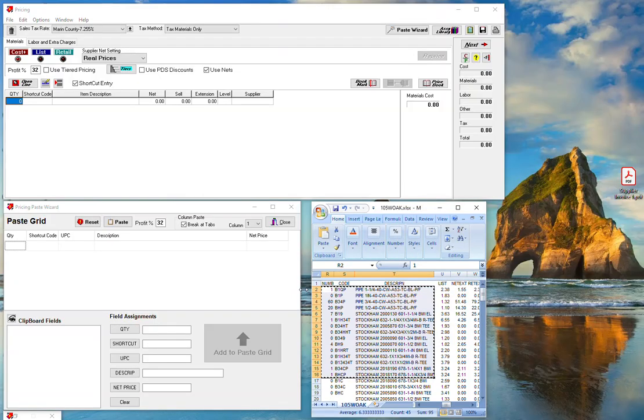Notice the clipboard fields box breaks down the first line copied from the spreadsheet into its columns. Now we just select each line in the box and assign it to a field in the paste grid. Then add it to the paste grid.